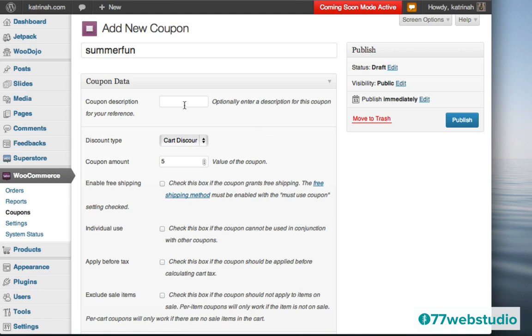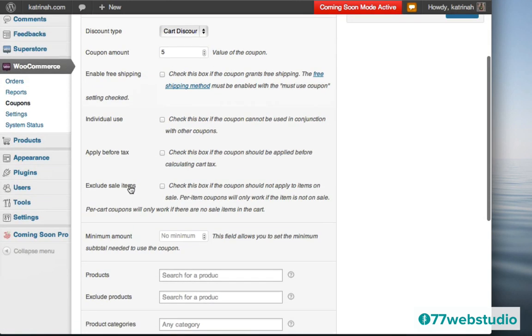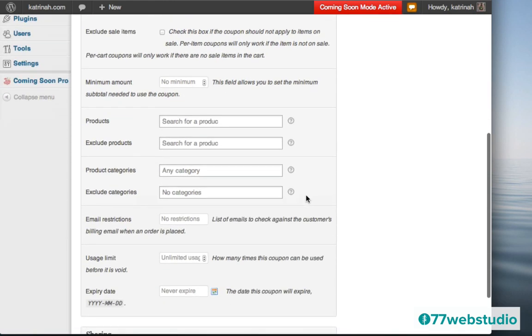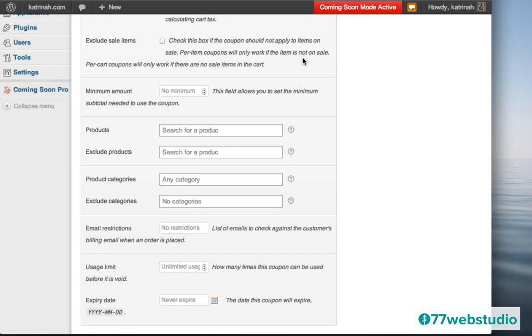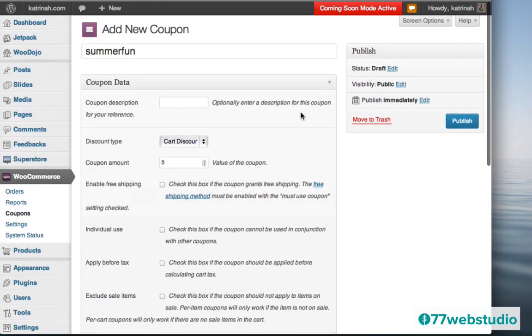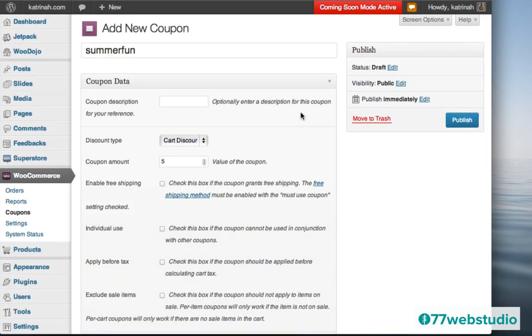Also note that you can create coupons for free shipping, for individual use. You can exclude sale items. There are all these different specifications to really narrow down on exactly what the coupon is for, if it's for a certain product or excluding products. So you want to just read through all of the different options here and create a coupon that is the kind of coupon that works best for you.